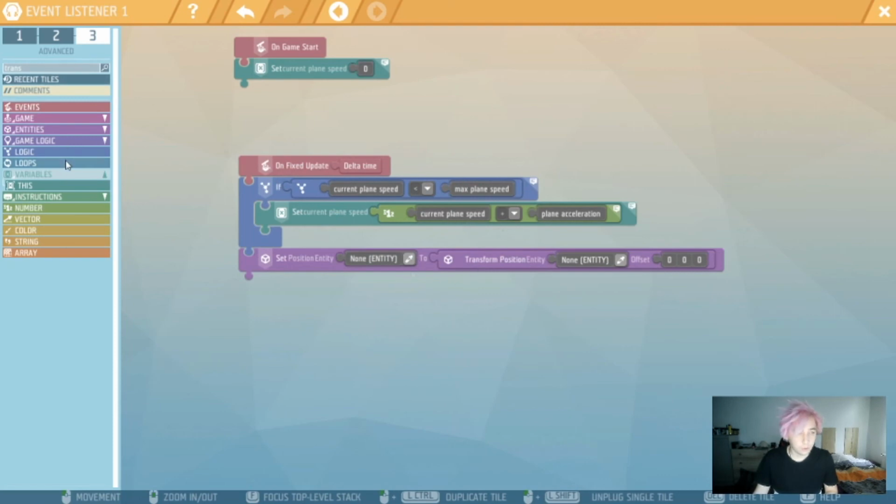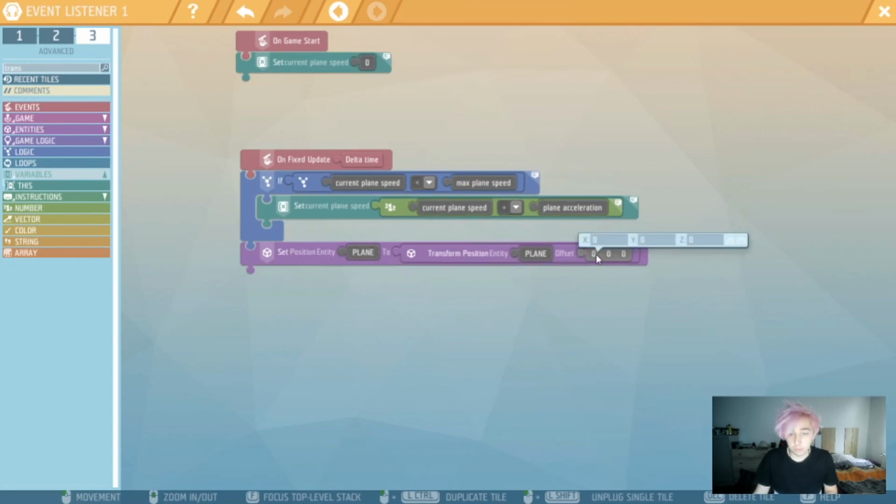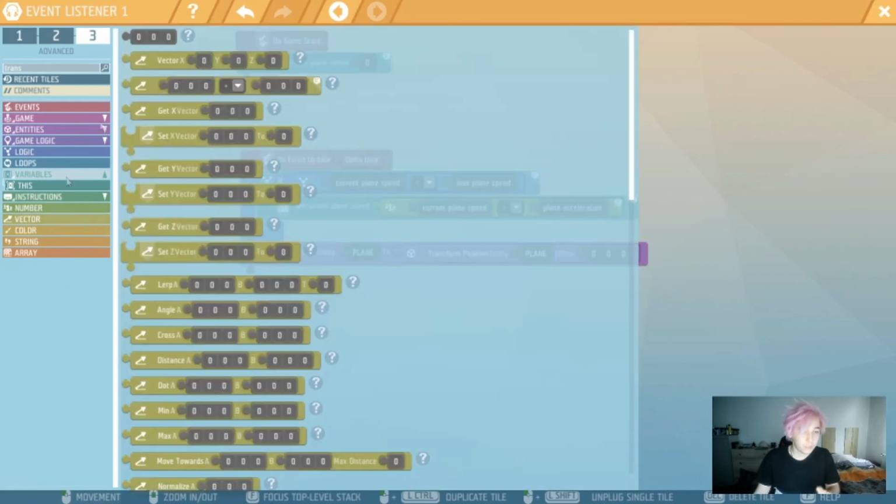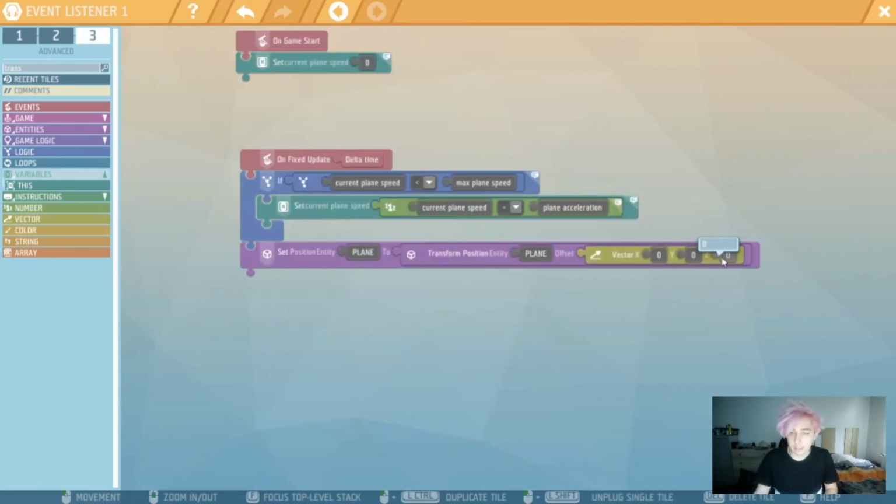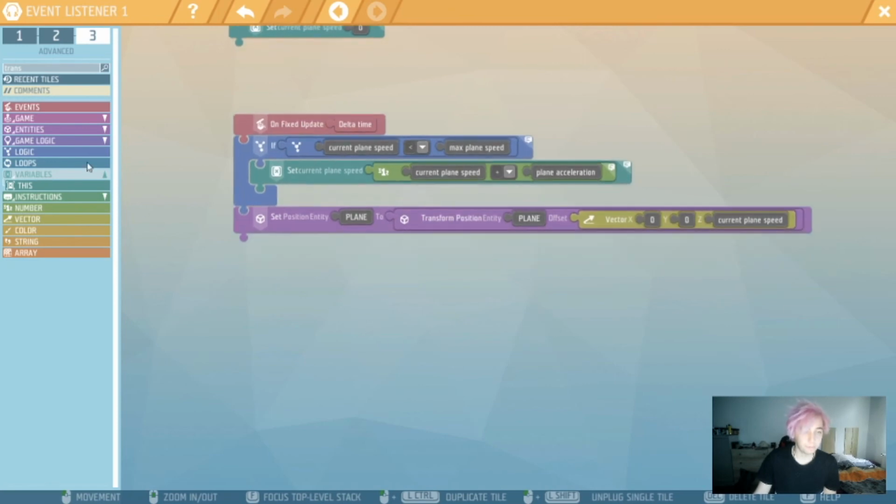Notice that I am using a transform position, and that means that whatever number we place in here is gonna be in a local position, not a global one. And that means that it does matter the way the plane is rotated. So right now, if we move it on the z axis here, it is always going to be forward with the tip of its nose. It's always going to go forward. So we are going to say on z-axis it's going to be current plane speed, right?